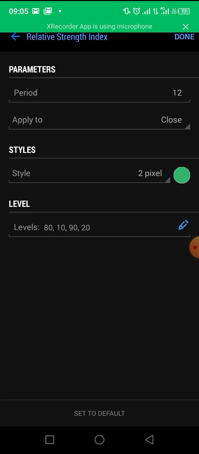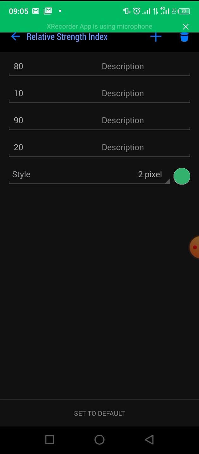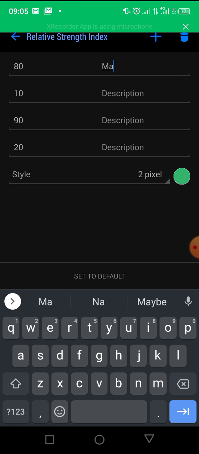So please do me a favor, screenshot this. I don't want the video to be long. Screenshot the settings so that you can set it up for yourself afterwards. Remember, the levels are important. These are the levels that I use for my own. For the description, you can choose to add anything. I either add max and minimum, or I just add boom, crash. You can just leave it there. It doesn't really matter. What matters are the levels, guys.